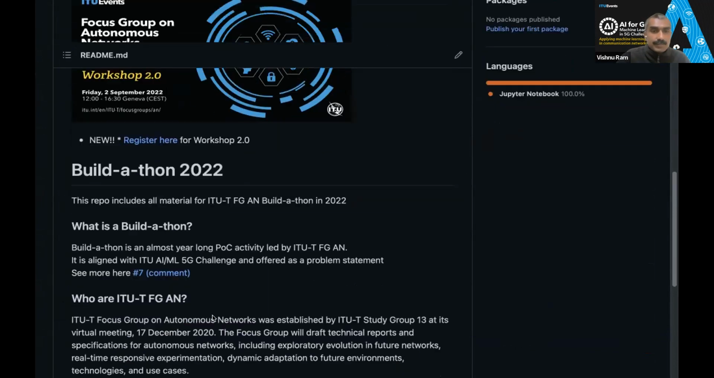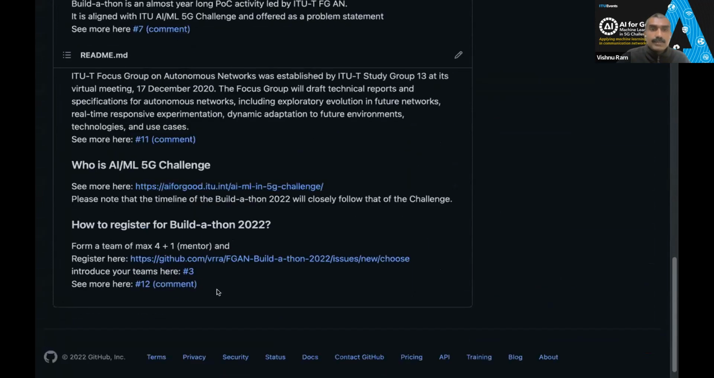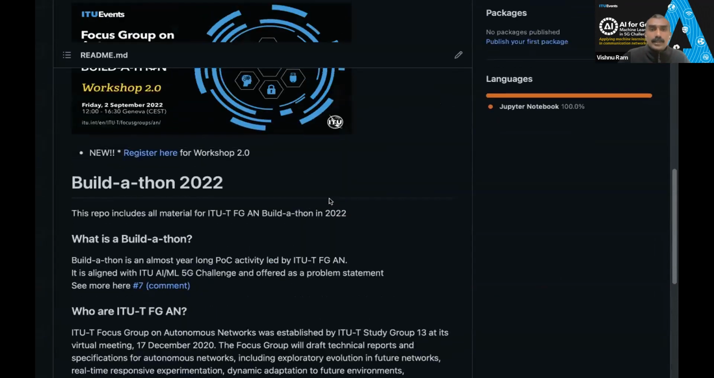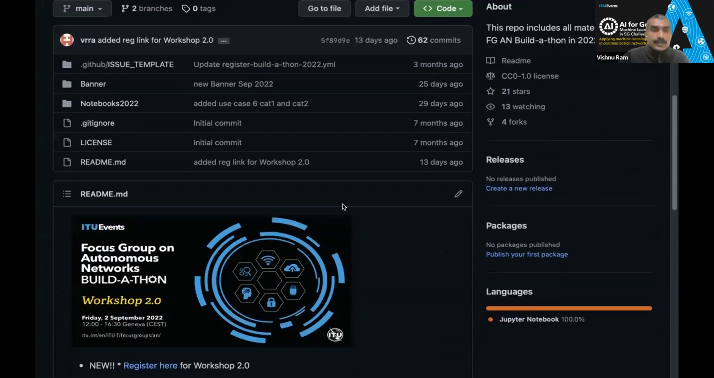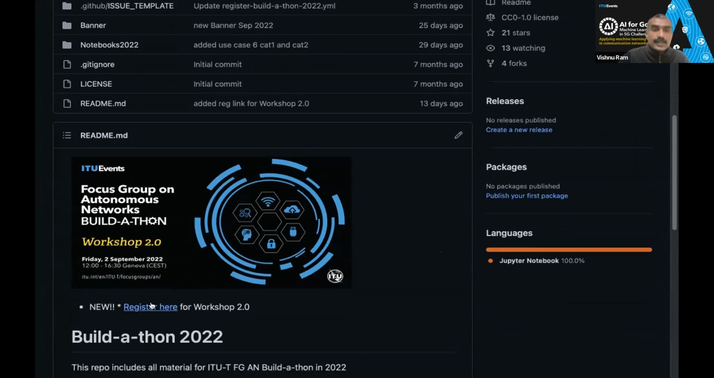So you see what is the Build-a-thon. There is a bunch of material here, whatever I told you just now. Okay, and plus I would also like to invite you for a global workshop which is here. This is our workshop 2.0. This is happening on 2nd of September. So if you are participating, especially if you are participating, I would suggest you click here, and you can click on this image or register here, to register for this workshop.